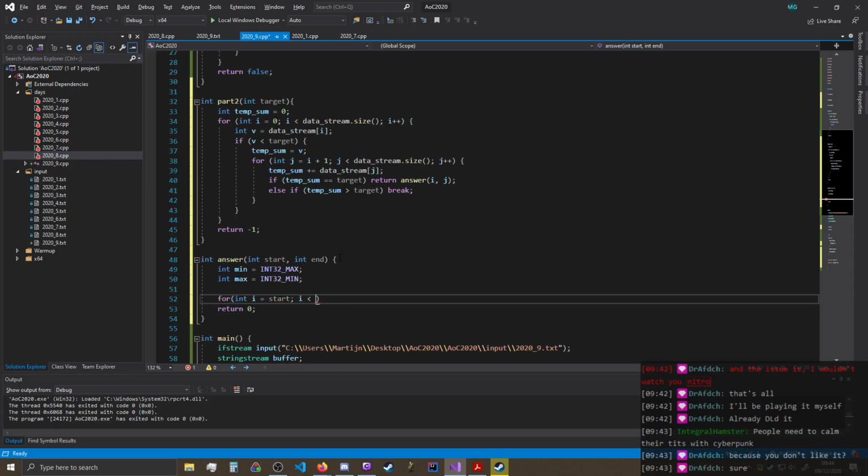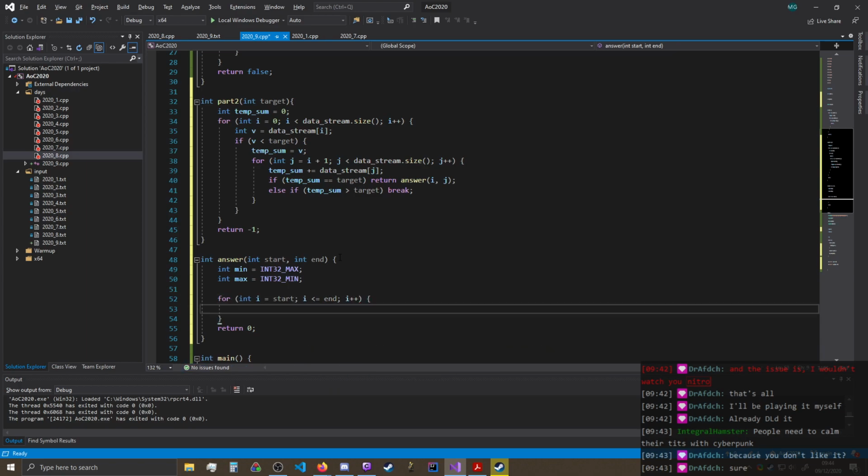Let's see, J will be actually the index, so it'll be there we go.